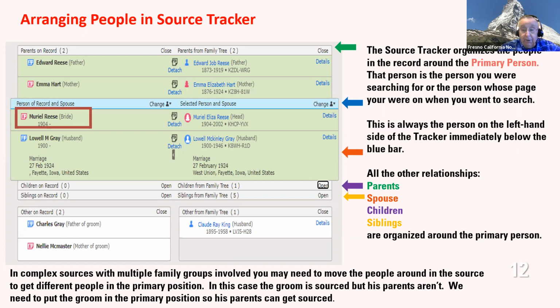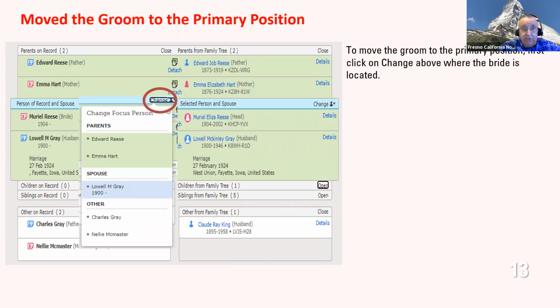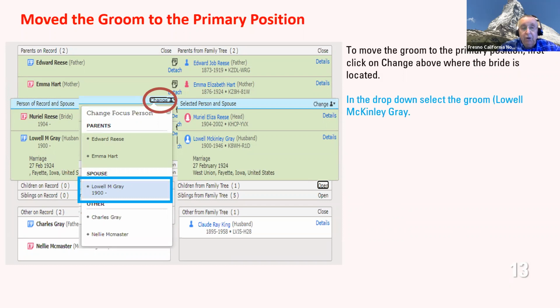So we're going to have to play with the source so that we can get them up at the top of the source tracker so that we can actually source them. And there's a way to do that. We need to move Lowell up into the position where Muriel is found right now. And to do that, we click on the change that's on the left-hand side, or it's kind of in the middle, but it's really the left-hand side of the screen. Click on that change and change from Muriel to Lowell. And that will slide him up where Muriel goes.